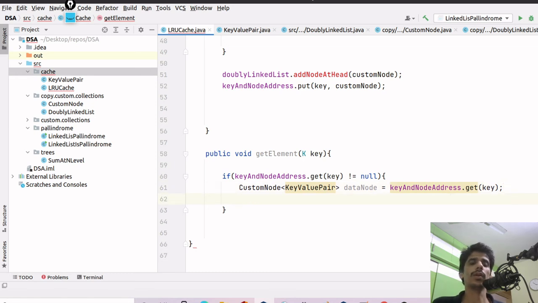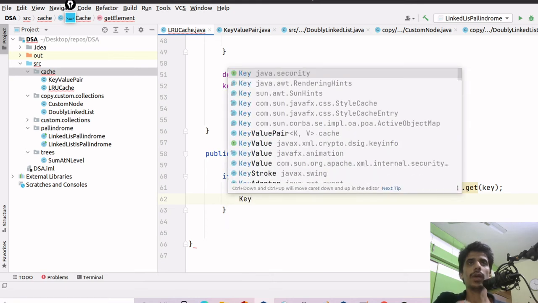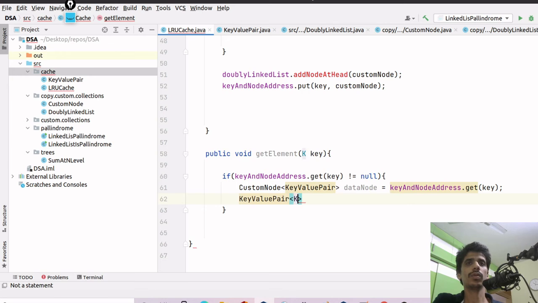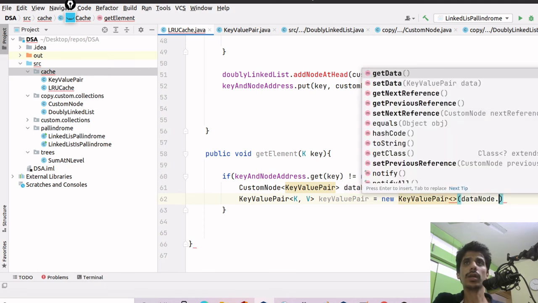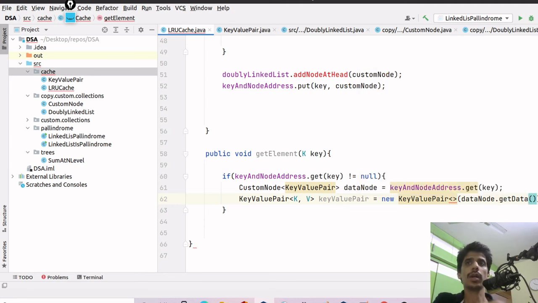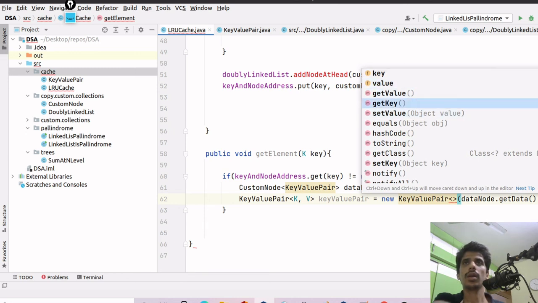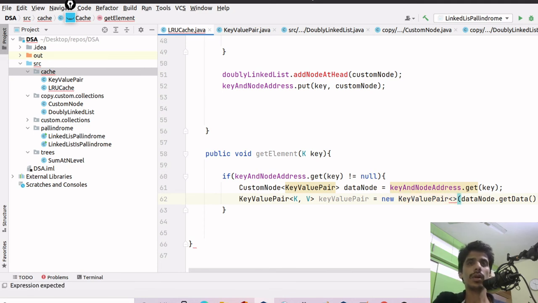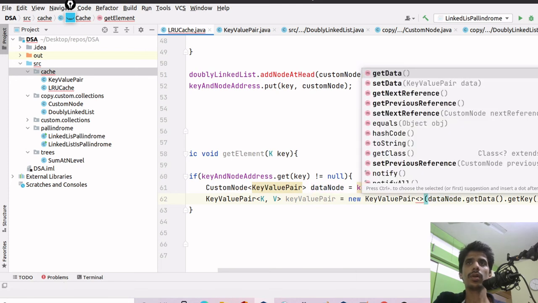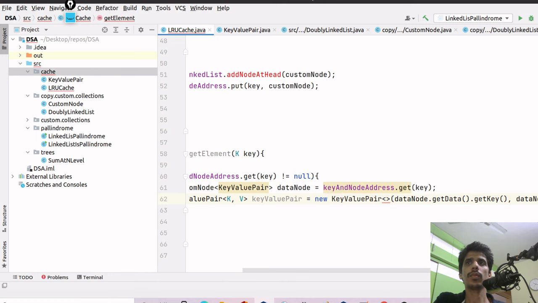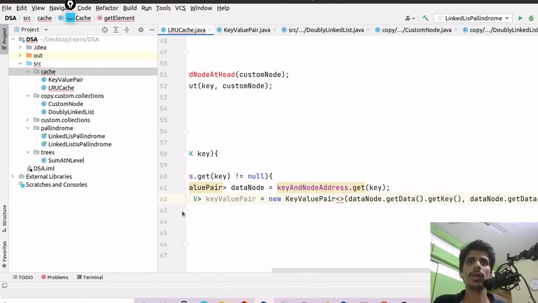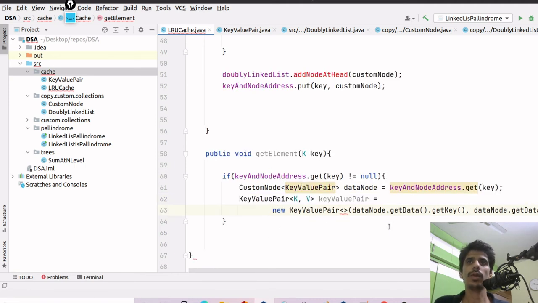So we will be creating a new key value pair, key and value, and then key value pair equals to new key value pair. What will be the key? Data node dot get data dot get key, right? This will be the key, and what will be the value? Data node dot get data dot get value, right? This will be the value. I have written it on a new line. So this will be key and value.